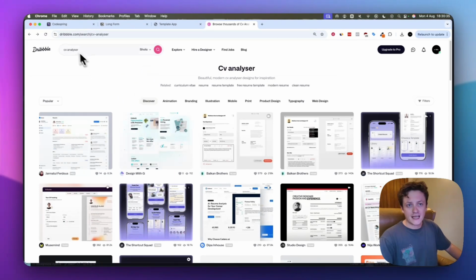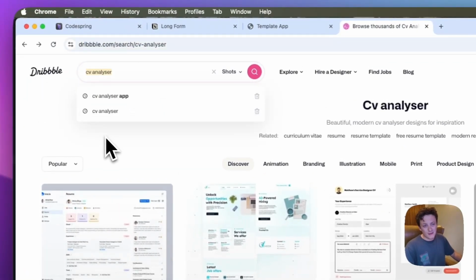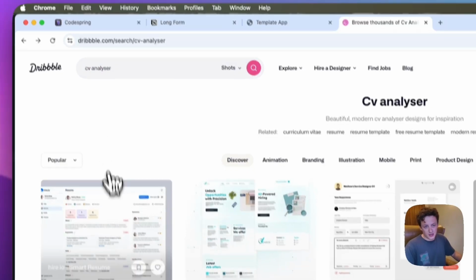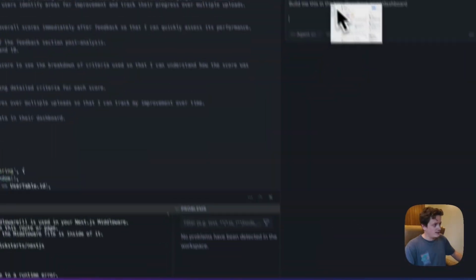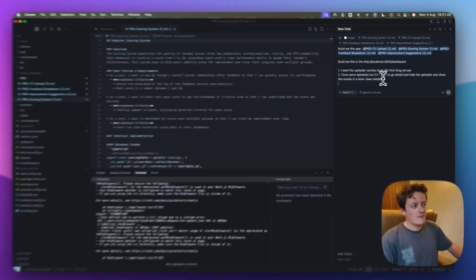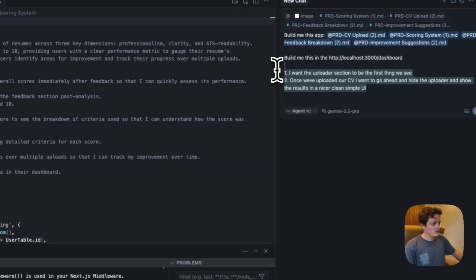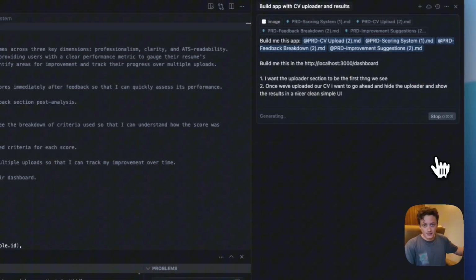Then what I'm going to do is head to dribble.com, and I've searched for CV Analyzer, but there's not really many options for inspiration for design. But we are just going to come to this one here, and we're just going to take a screenshot of this, come back to Cursor and paste this in the chat. And that is going to give it a little bit of direction in terms of the overall style and design. I'm going to describe a little bit about how I want the UI to look, and then we're just going to go ahead and send this and let the AI start building for us.